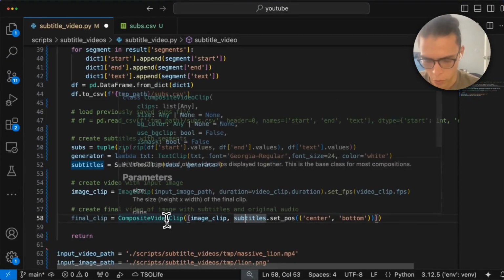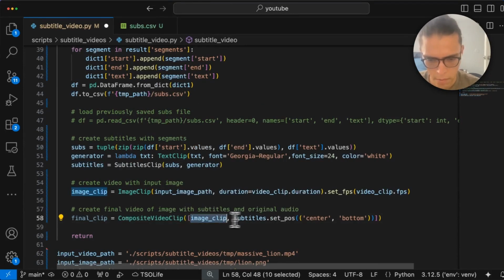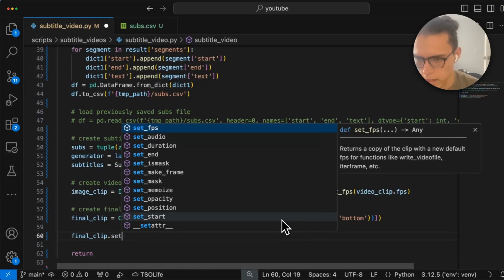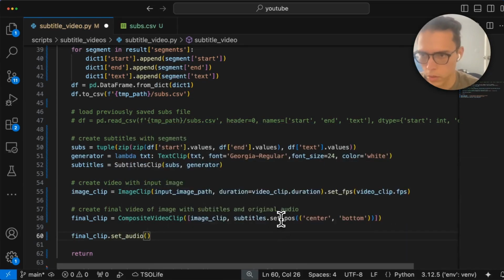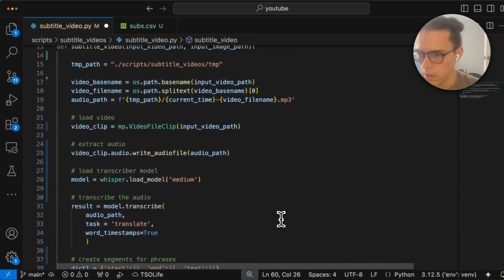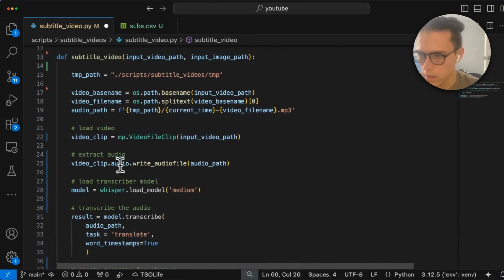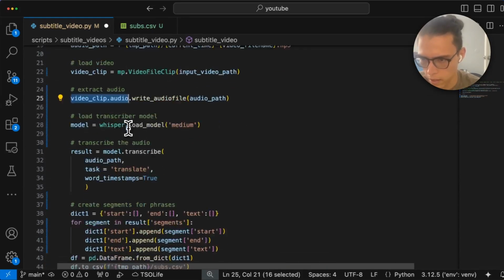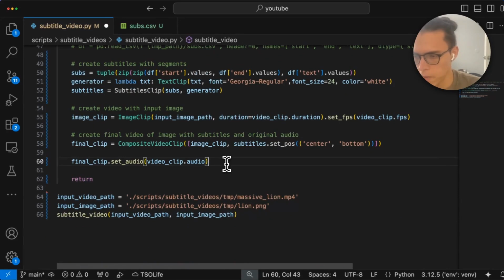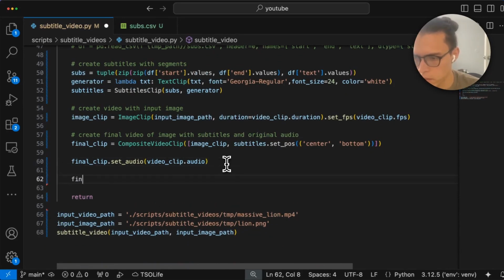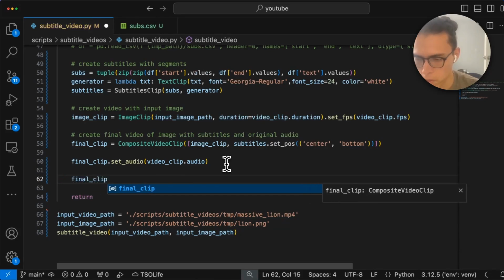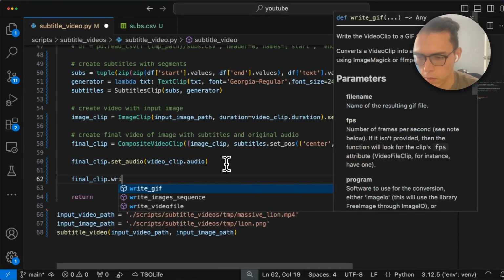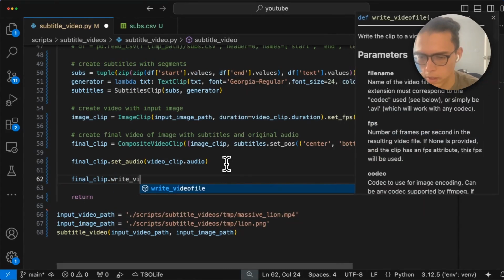And right now we've created a video using this image and these subtitles, but we don't have any audio. So we need to set the audio, and we'll set it to, let's see, video clip audio here. I guess we never defined it as a variable. And now we're ready to save this video. So we'll do final video, final clip dot save video. It's actually write video file.